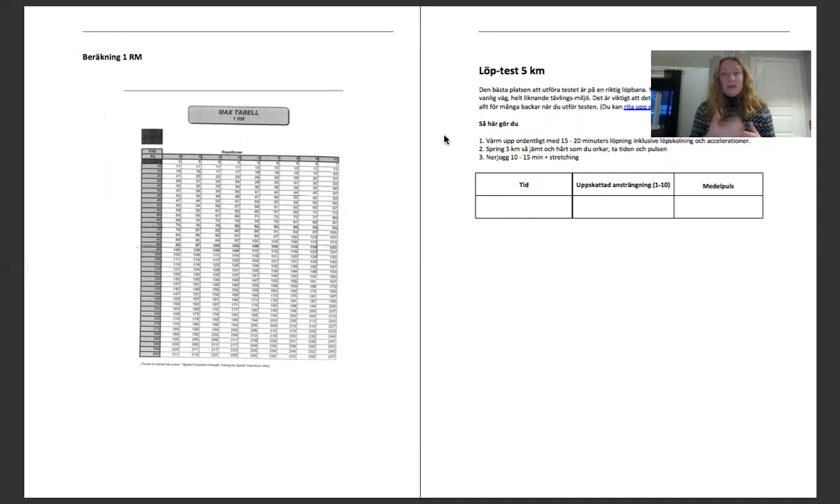So if you do them now and next time you want to do it with the club, it's a good thing to do it on the running track. So you have the same environment to do it in. But you can do it almost wherever. Just aim for have it as flat as possible and not too many stops.